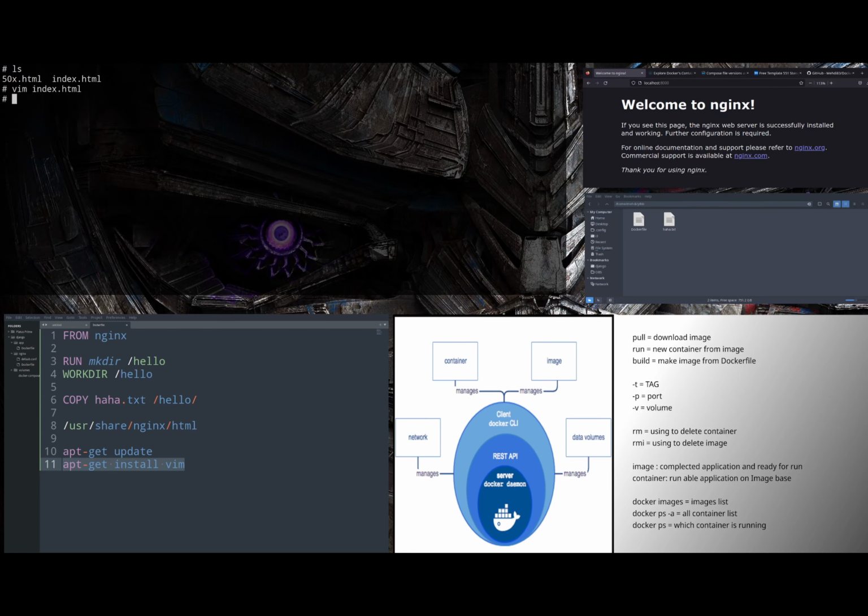Now refresh, and we see the title changed and the body also changed. So what if we want to make some index file here on the host and put it inside the container directly?